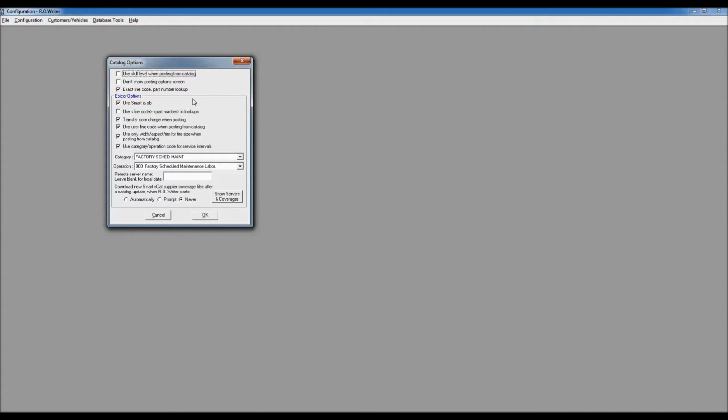It's these options up here at the top. Specifically, the one that says don't show posting options screen is the one that's relevant as far as our conversation today is concerned. The use skill level when posting from catalog is only relevant if we're using a labor guide, let's say All Data, as an option. The exact line code part number lookup is only if we're using an integration that would look back into our inventory to do a check against pricing and availability from our local inventory. Again, the Epicor catalog or the Napa integration through CodeLink would be two examples of where that functionality would apply.